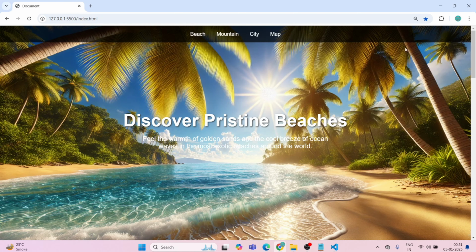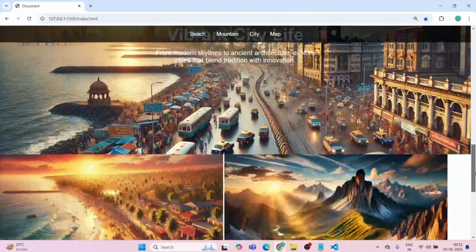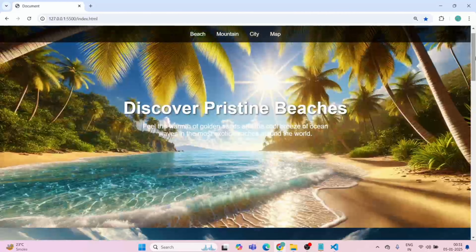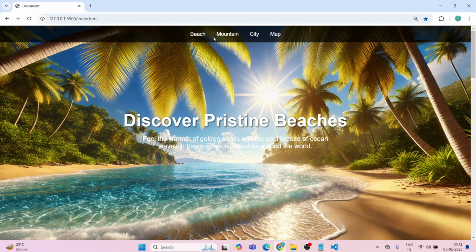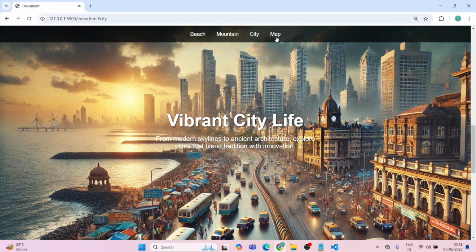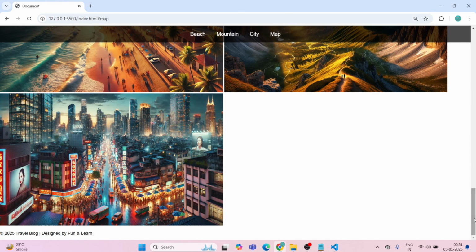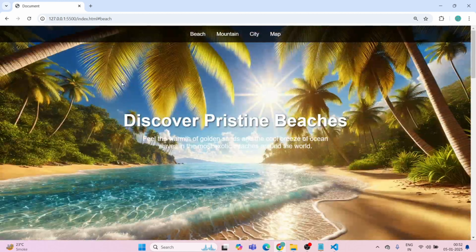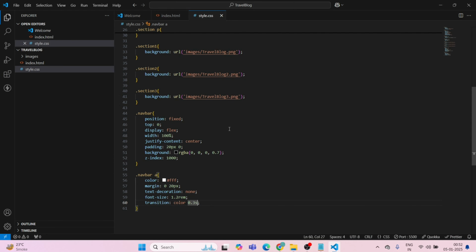We have the transparent header, a nav bar, and everything is here. If I click on mountain, I'll be able to see the mountain background or this text and all. If I click on city, I'll be able to see the city. If I click on map, the map we haven't added, we have to add that. But if I click on beach, then we will be able to see the beach image.